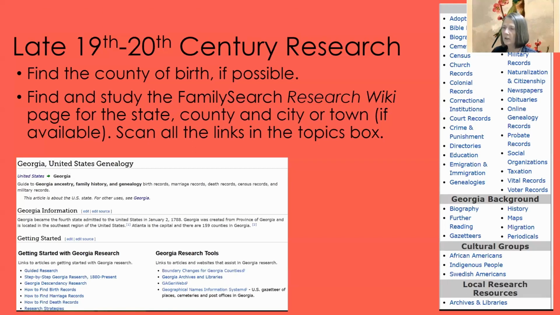Look at the page very closely. Go through the getting started. Here I have the getting started with Georgia research. Go through all of that information there. Even if you think you know a lot about everything, I don't care. You don't know a lot about everything. You only know a lot about some things. So go through all that stuff. Just see what you don't know, and then go to the research tools, and those will also give you some really good insights into the state.